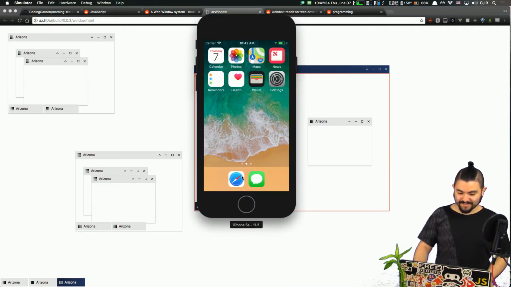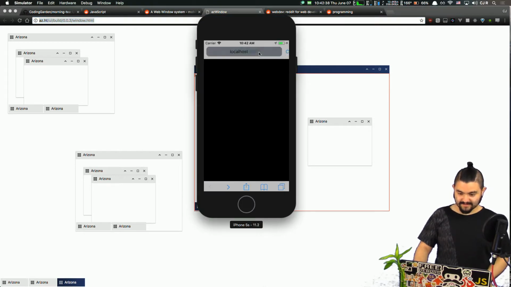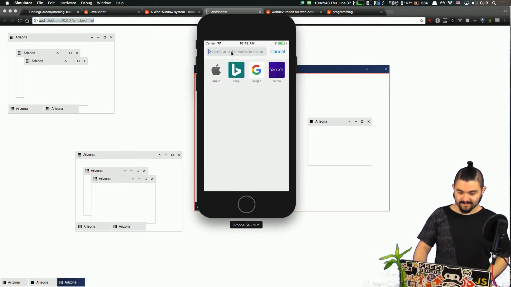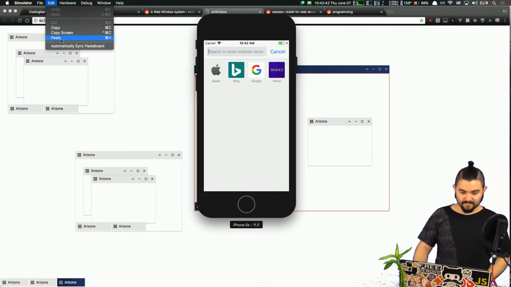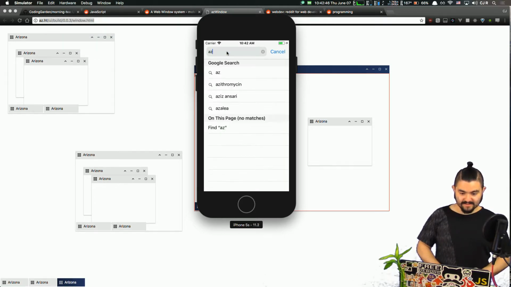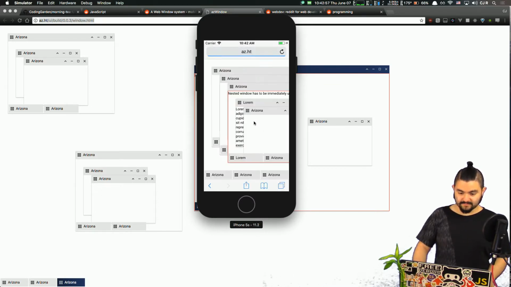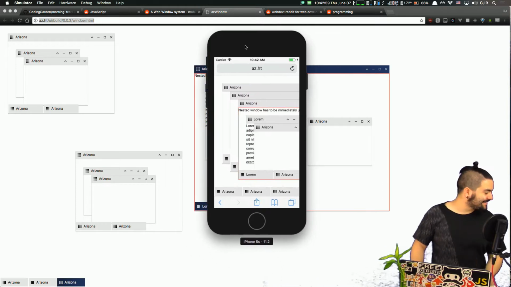All right, let's try to go to the site in the simulator. Can I copy this? Edit. Paste. That didn't work. All right, let's type it in. az.ht/ui build/0.0.3/window.html. Okay, that's a little bit better.